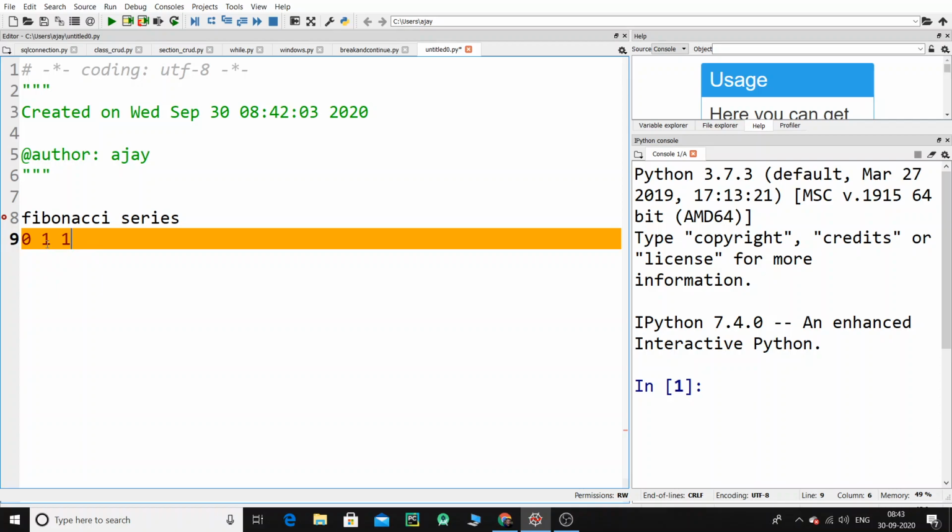So 1 plus 1 makes it 2, and then again this result is added to the previous number, that is 1. So 1 plus 2 is 3. Similarly, 3 plus 2 makes 5, 5 plus 3 makes 8, and 8 plus 5 makes 13, and so on. This is how we generate the series.